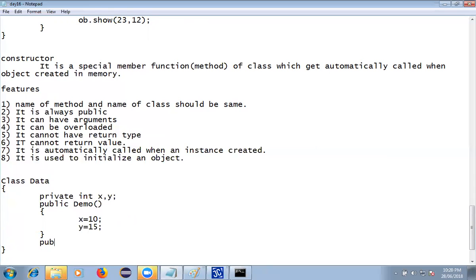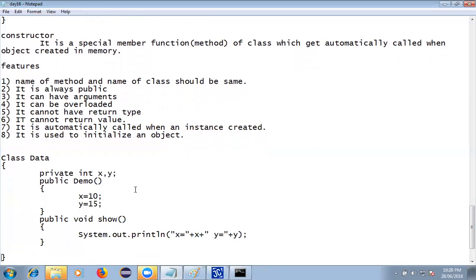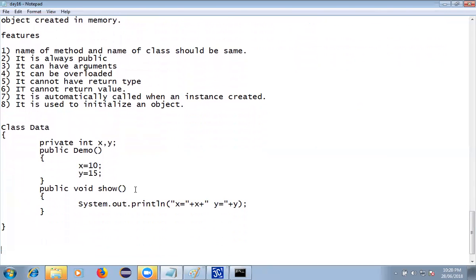So here a public void show method with System.out.println, displaying x is equal to the value of x, and y is equal to the value of y. In another class I can write the main method, or I can write the main method in the same class. Actually, the main method is static, meaning it is a different method.